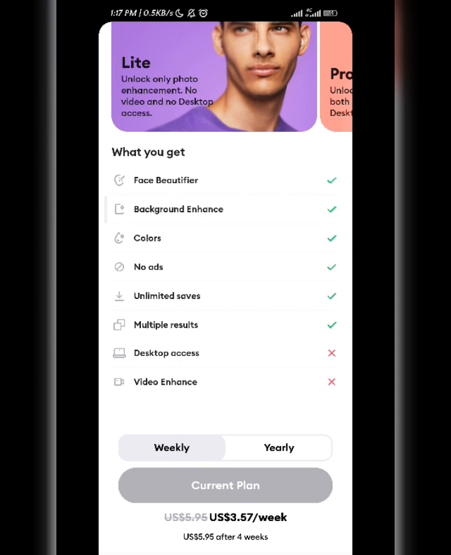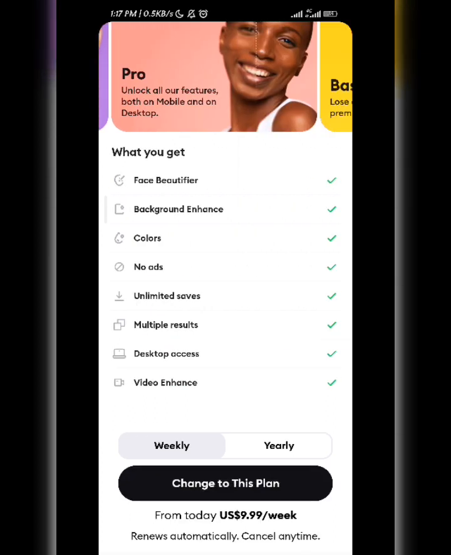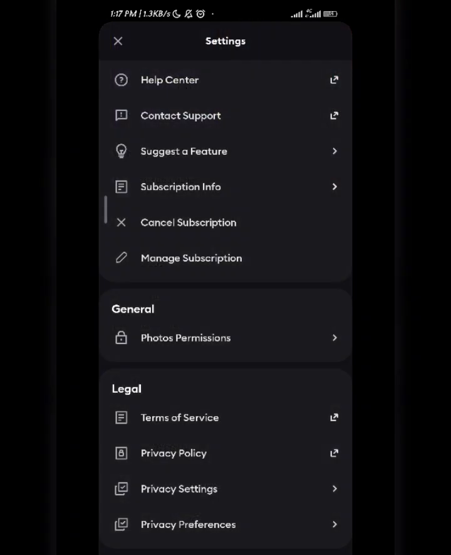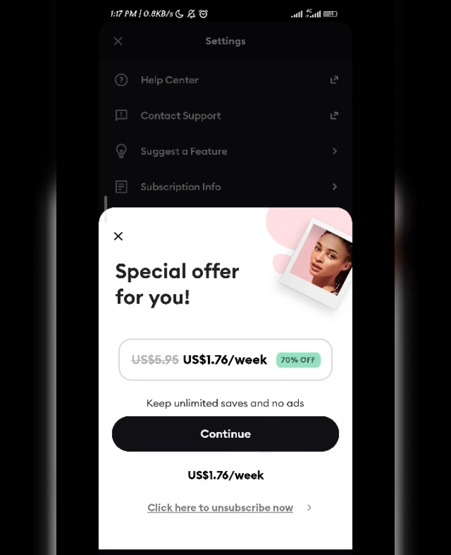I was telling you that you should click on start your free trial. I can no longer click on start your free trial because I already started my free trial. Yours is not going to show like this. Your free trial is going to show. Anyway, let's go back to manage subscription. What I want you to do is that you should go and cancel your subscription. Yes, cancel it. You just wanted the free trial.